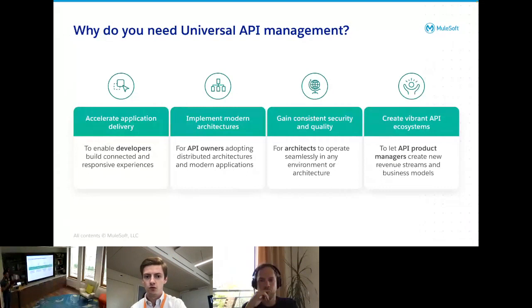For architects, it means gaining consistent security and quality, because it provides a single platform where you can manage, design, and deploy different sets of APIs operating in different landscapes and architectures. There is an opportunity to even govern them in terms of best practices, not having siloed best practices, but a single set of best practices implemented throughout different architectures and different platforms within the enterprise.